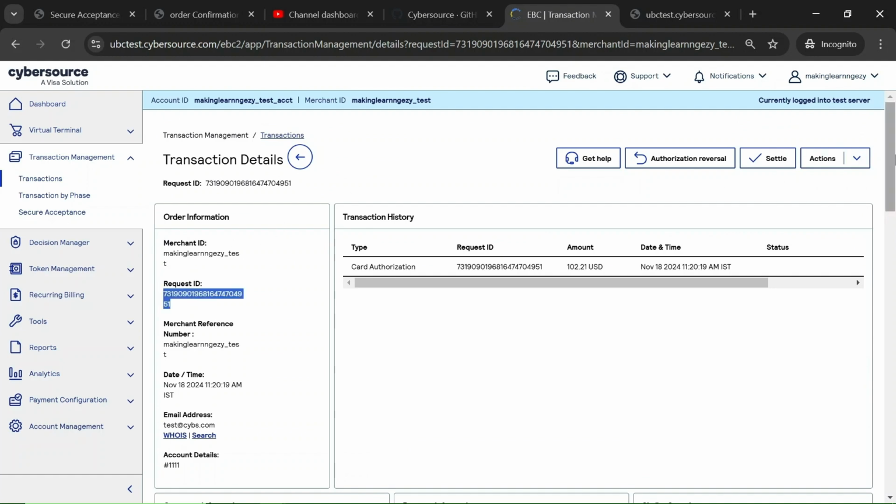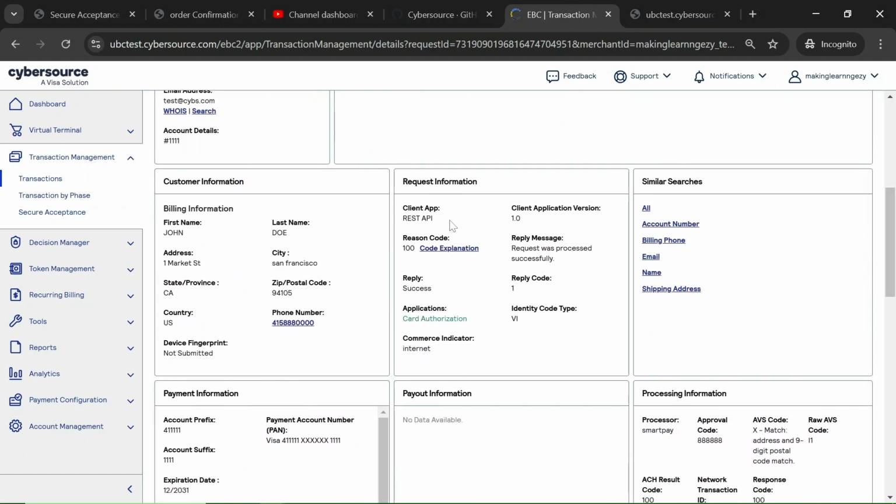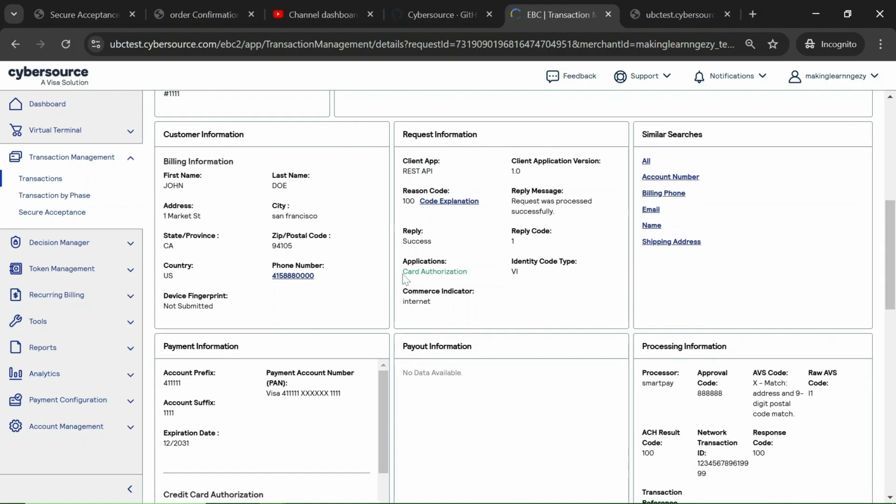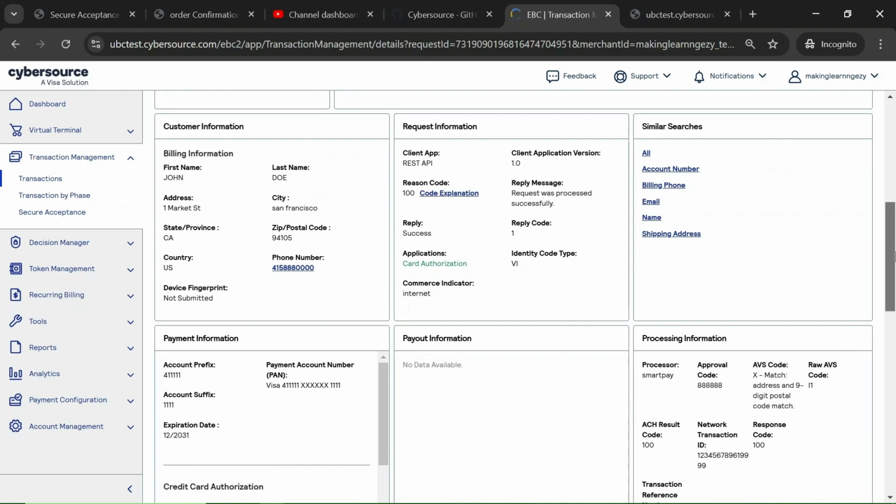Here you can see the request ID. Here you can see the client detail. In the client app, you can see the REST API. Means this transaction was triggered using REST API. Here you can see the reason code 100. Means this transaction was successful. And here you can see the card authorization. So this transaction was for payment authorization. And reply, in the reply you can see success. So this transaction was successful.